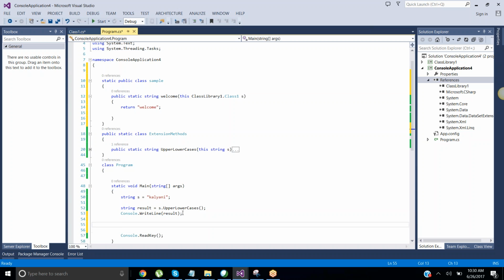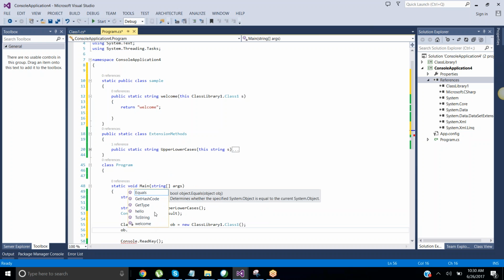Now observe carefully. What is the name of the class? Class library 1 dot class 1. This is a fully qualified name in .NET. What is the meaning of fully qualified name? We need to give the namespace name dot class name. Now I'm taking ob is equal to new class library 1 dot class 1. Observe, I can see two methods here: one is welcome and one is hello.